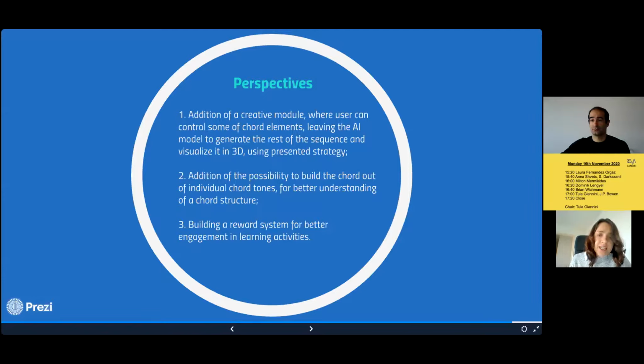And finally, we expect to build a reward system, introducing some game elements that are quite widely used nowadays, and that also enhance the user engagement to the activities, and in our case, learning activities proposed by the VR application.